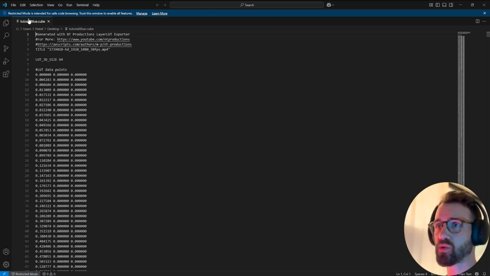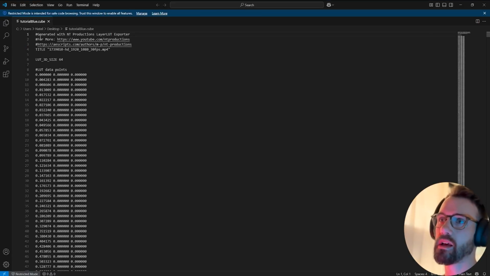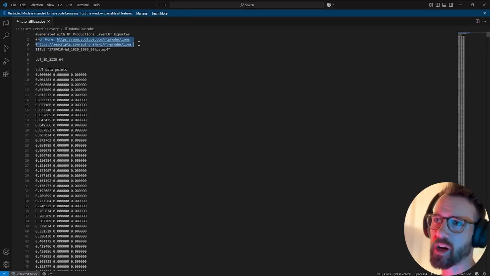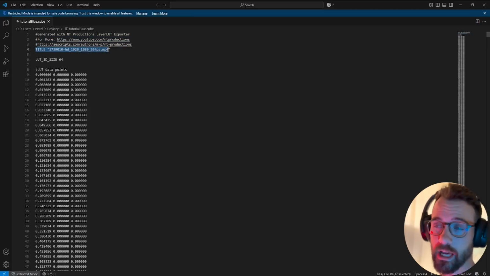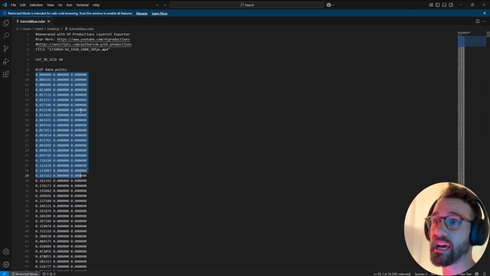If we look at the actual LUT file we just created, let's quickly take a look at what's going on inside. First, I just have some comments that say, hey, this was generated by me with my tool LayerLUT exporter. For more, check out my YouTube and my aescripts. Here's the actual title of the LUT, which is based on the selected layer name. And then the LUT size as well is important to include. But then the main meat is all of these LUT data points.